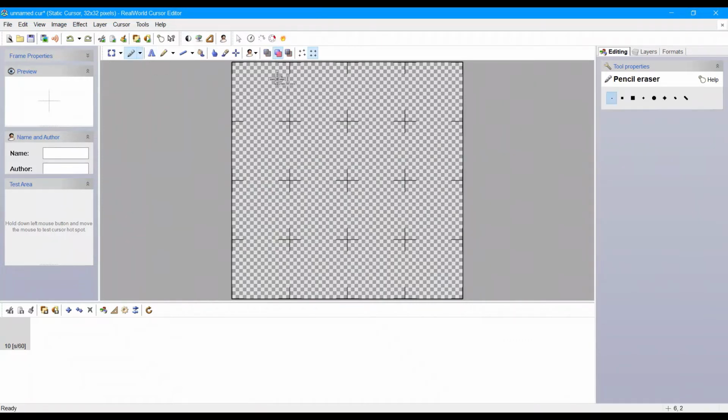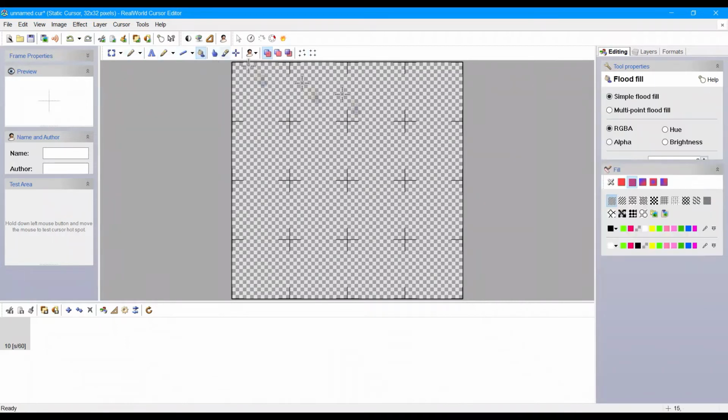Now here is the eraser tool, which can remove parts of the cursor to make it transparent again, and you can change the format or shape of the eraser, just like the pencil.